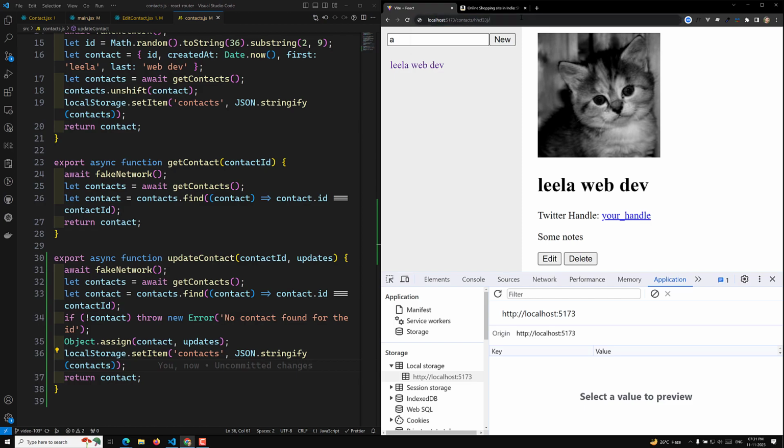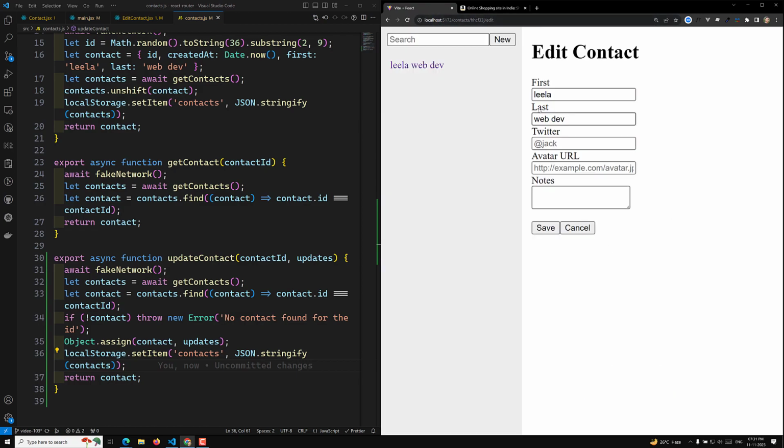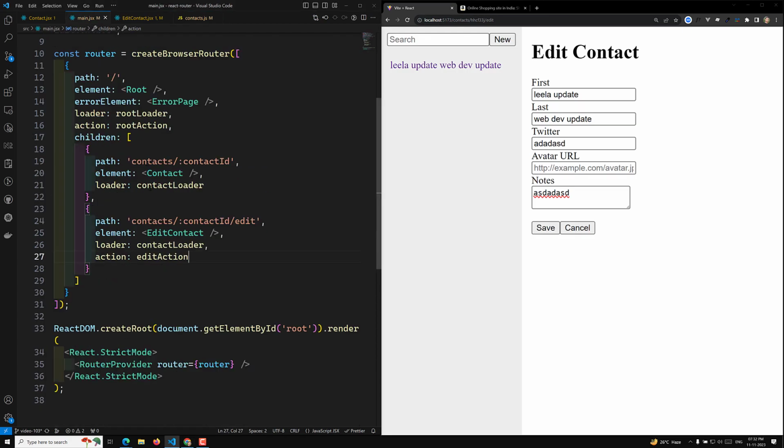So here I can click /edit, and in this one I will write update, and here also I will write update. Now if you want, you can write anything here, whatever notes you want. And if I click on save, see what happens. Let's see, the data also got updated. Leela webdev update and update. So the first name and last name got updated. That means we are able to successfully update the data.